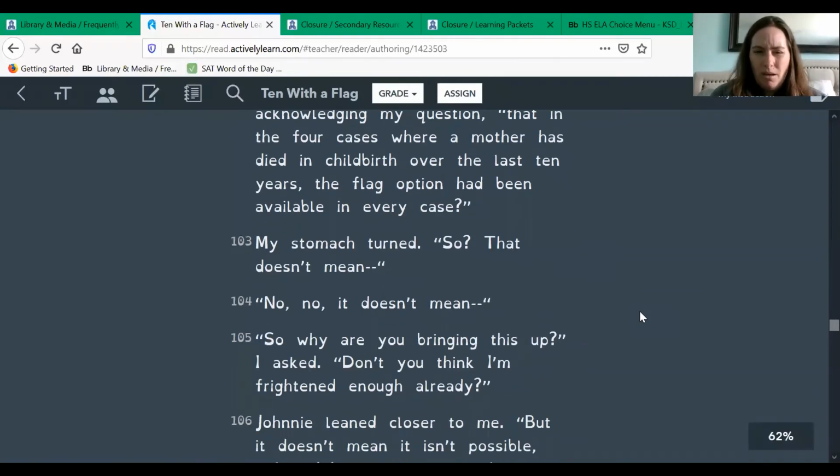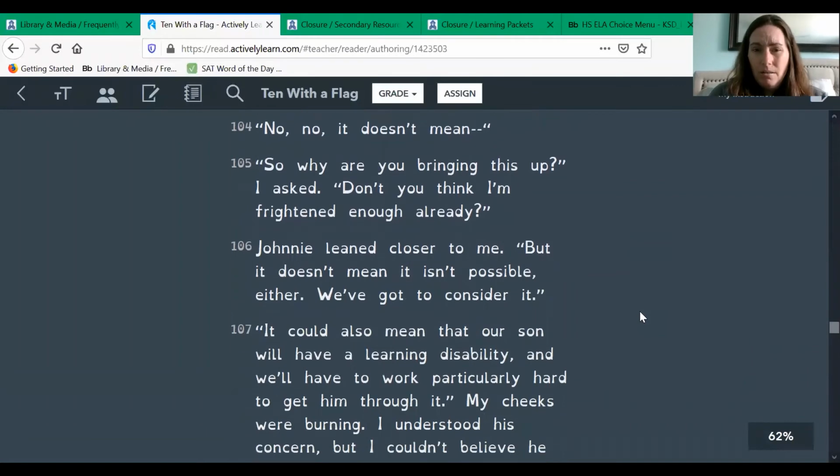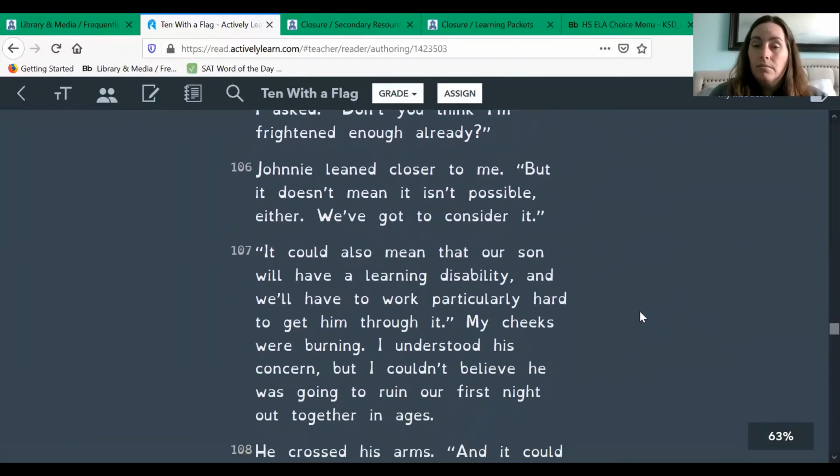I asked. Don't you think I'm frightened enough already? Johnny leaned closer to me. But it doesn't mean it isn't possible either. We've got to consider it. It would also mean that our son will have a learning disability and will have to work particularly hard to get him through it. My cheeks were burning. I understood his concern, but I couldn't believe he was going to ruin our first night out together in ages.